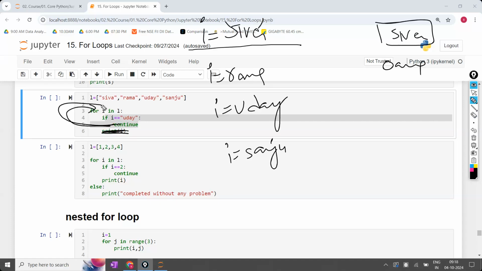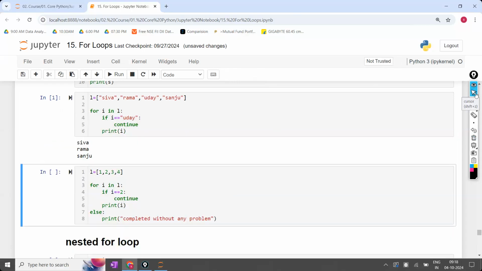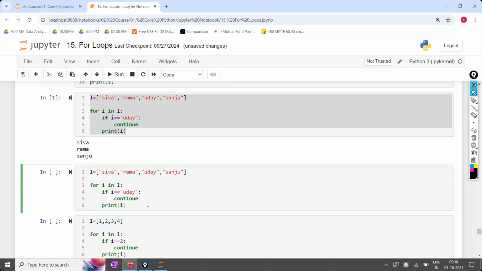Now it is going to take the next item, called Sanju. Sanju is not equal to Uday, so print Sanju. So the output you are going to get is Siva, Rama and Sanju. These are the three. Now what is the difference between break and this one? Let us observe the difference.